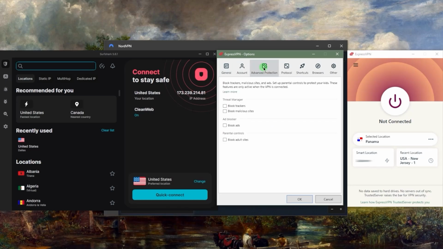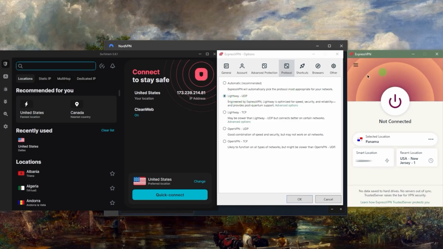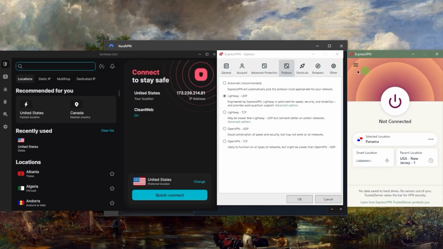But you will still get advanced protection with your Mac, so you can block ads, trackers, and adult sites if you have kids. As far as protocols, you can keep it on automatic or use the best available: Lightway with Express, NordLynx with Nord, and WireGuard with Surfshark. And that's basically it as far as using the VPN.